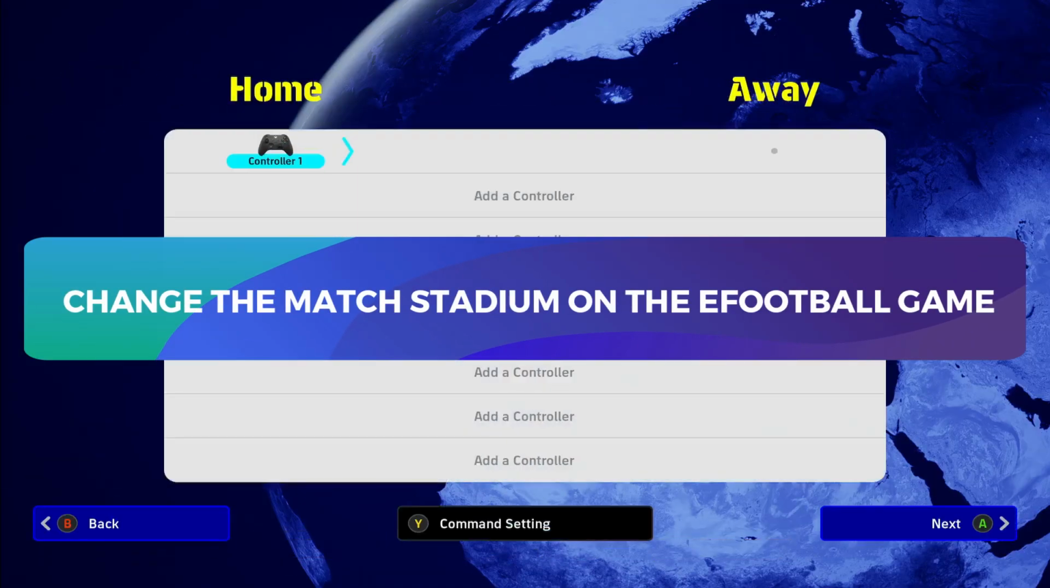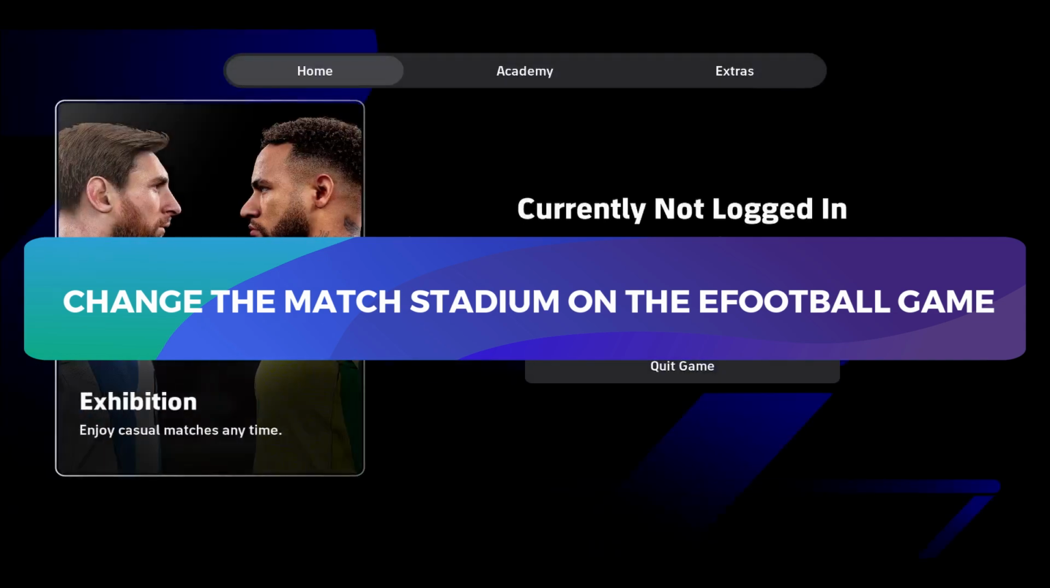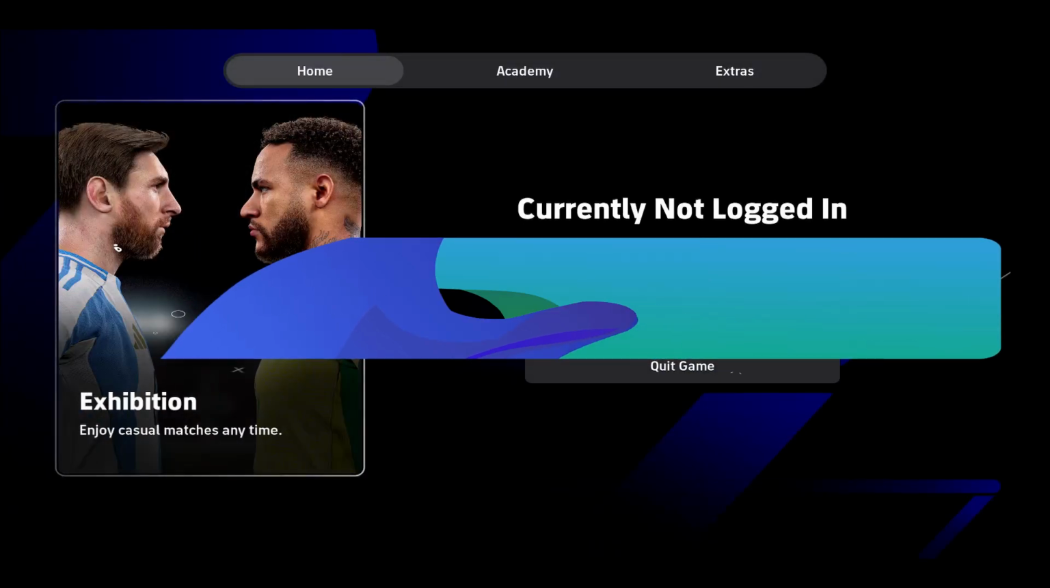In this video, I'm going to show you how you can change your stadium where the match is being played. So let's get started right away.